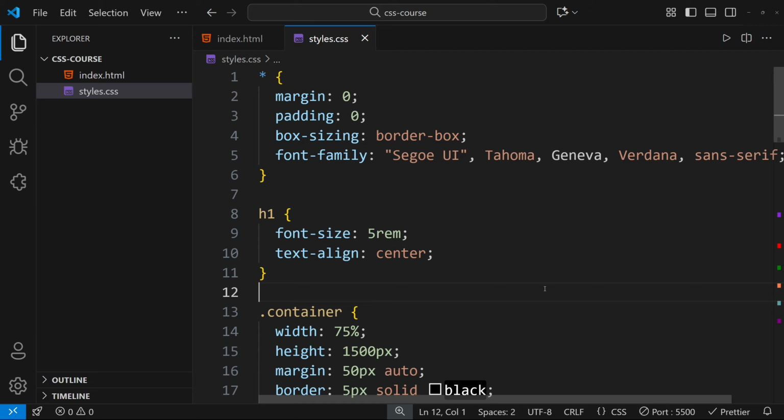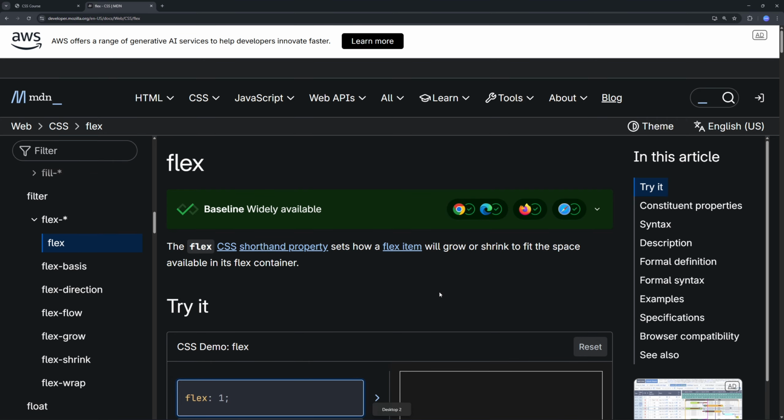Hi, welcome back. We have learned about the flex grow, flex shrink, and flex basis. So now we are ready to learn about the flex CSS shorthand property. The flex CSS shorthand property sets how a flex item will grow or shrink to fit the space available in its flex container.